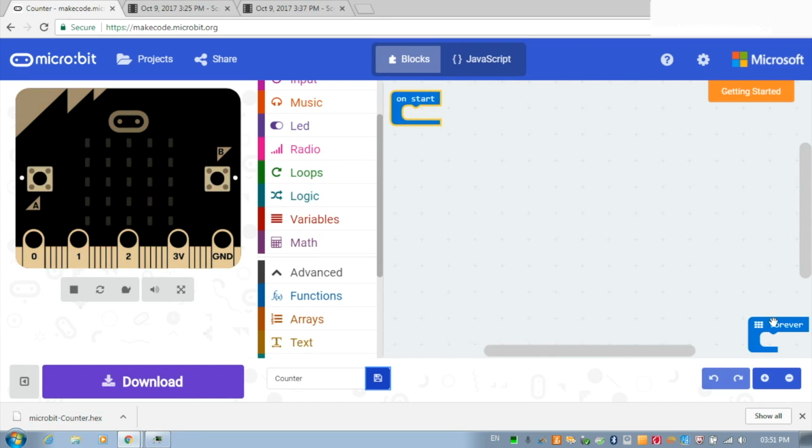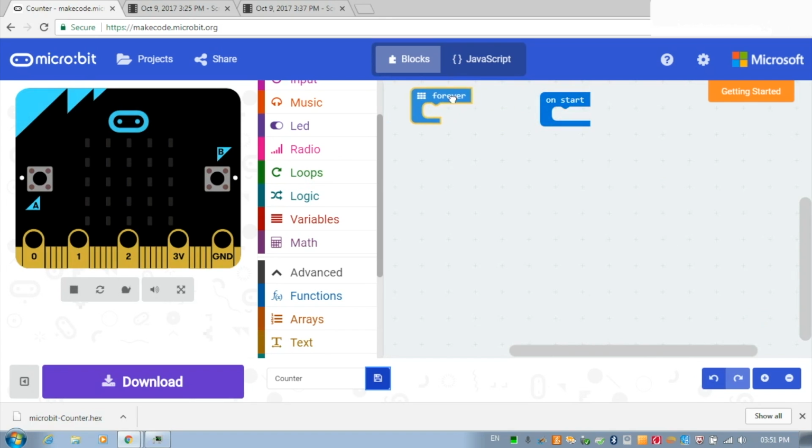Okay, now in order to make a counter, we are going to program the LED grid to display a number, so that when you press button A of the microbit, the number will increase by 1, and when you press button B on the microbit, the number will decrease by 1. The minimum value is 0 and the maximum value is 9.